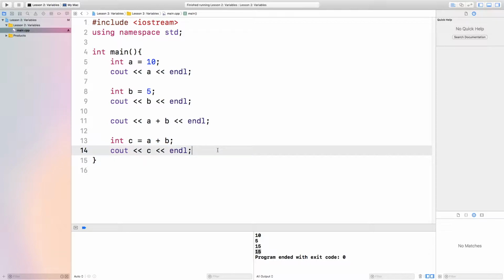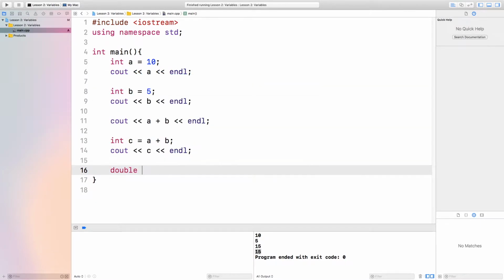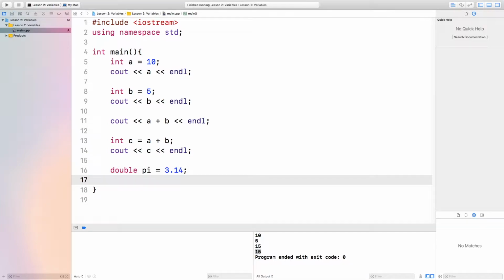So say we wanted to make a variable with a type double to hold decimal numbers. We do this the same exact way as making an int variable, except we use double. So the first thing we write is double. I'm going to call mine pi equals 3.14, semicolon. And we display it the same exact way. So we say cout, 2 left arrows, pi, which is the name of our variable, 2 left arrows, endl. When I run this, I should see 3.14 on the last line, which is exactly what I get here.